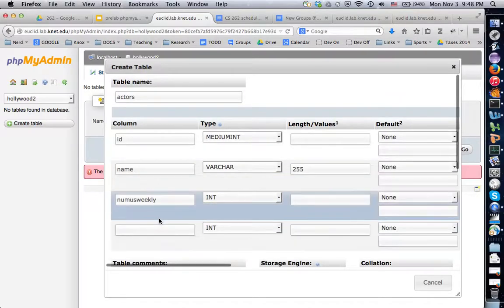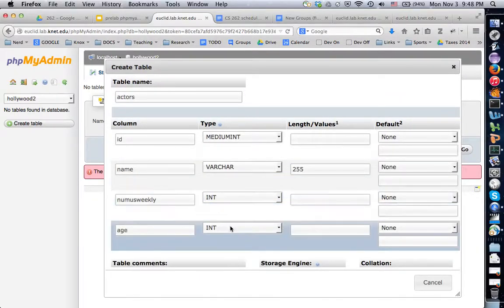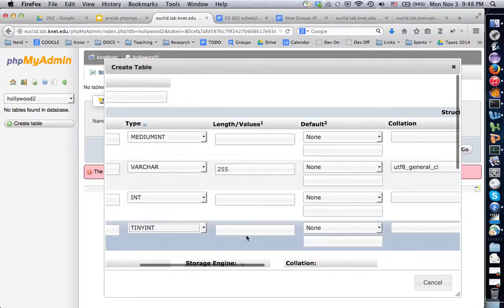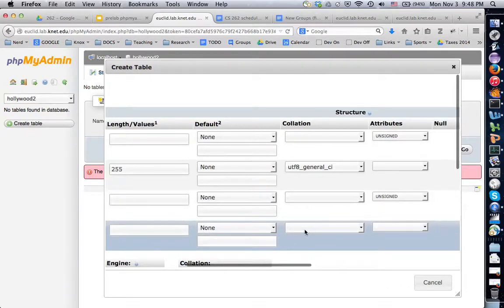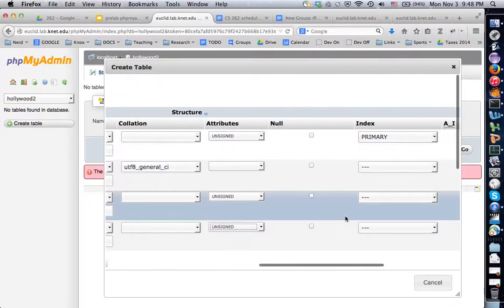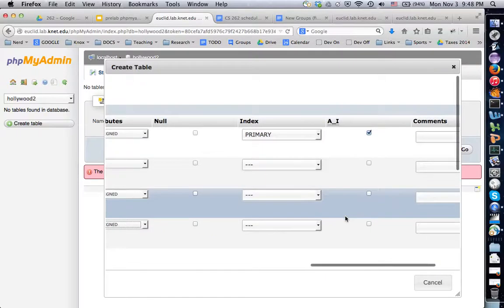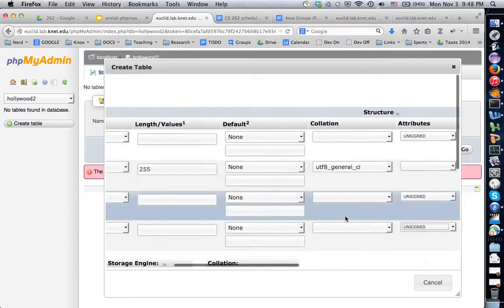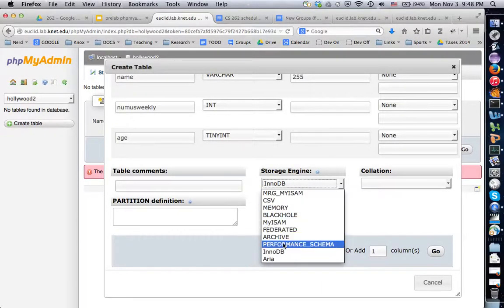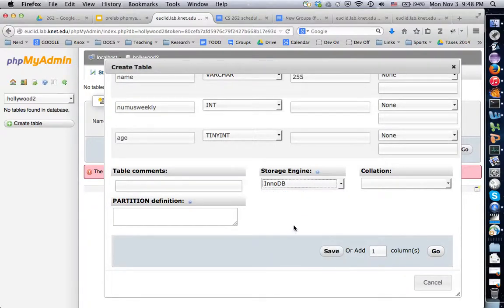What the heck were we going to make this other one? Oh yeah, age. Now for age, we can probably use a tiny int, and we can make it unsigned, right? Because that gives you from 0 to 255. I don't think any actors are going to live past age 255 and still be alive. Although, you know, who knows? So that's what we're going to do. For down here, the storage engine, InnoDB is fine. You can use MyISAM as well. These are actually implementations of whatever APIs MySQL has.